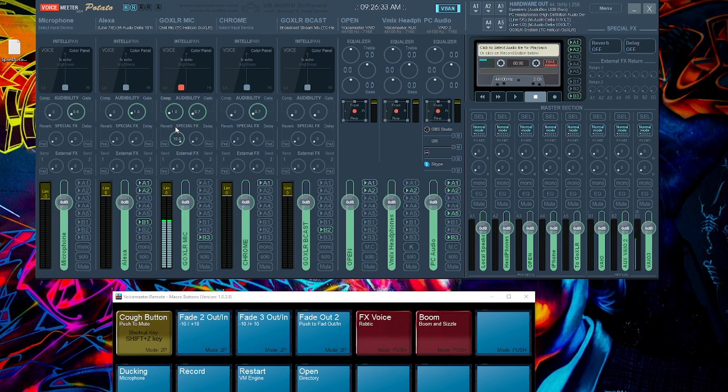Now you have to go over to the output, right? The output bus that you want reverb to be on also. And in this instance, I'm going to go all the way over here to my virtual output, which is bus 7. I'm going to find the reverb knob under special effects. Right here, you'll see effects. You see R for reverb. And I'm going to take that and turn that all the way up to 10.